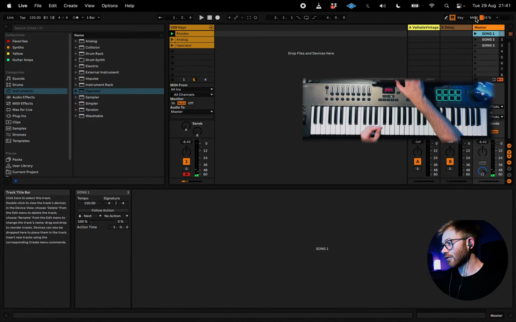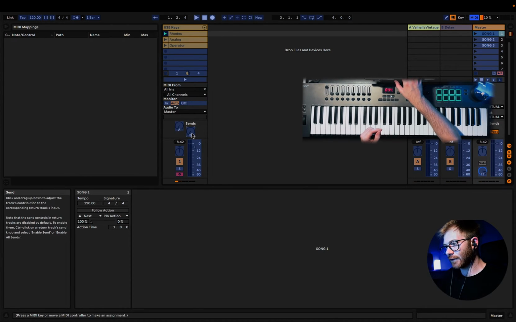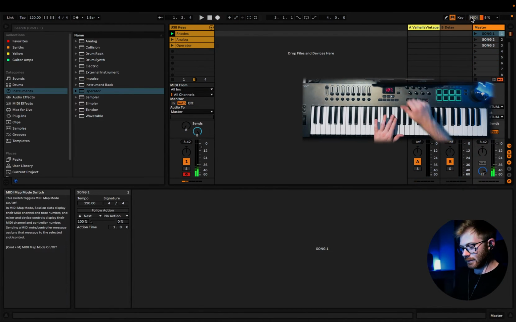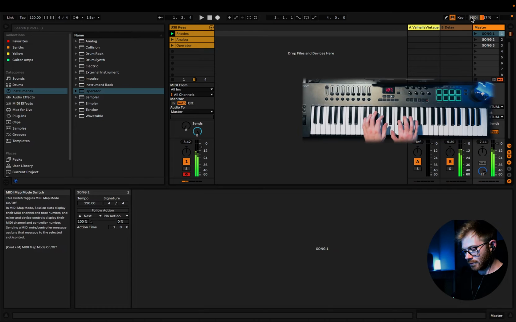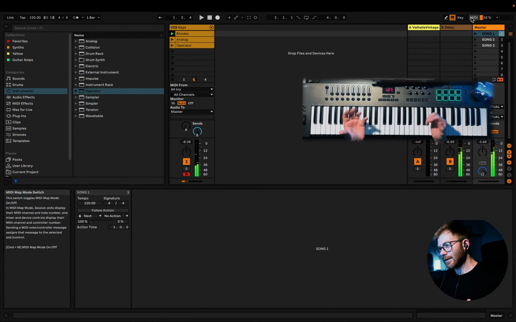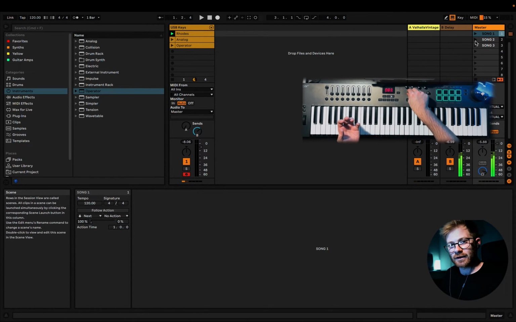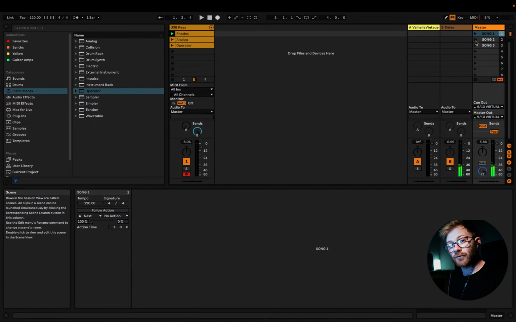I just want to demonstrate something really useful about that. So if I manually assign send B, which is a reverb, to this knob here, right? And let's say that happens at the end of song 1, and I'm like, woo, yeah, thanks everybody. I'm going to play song 2 for you now.